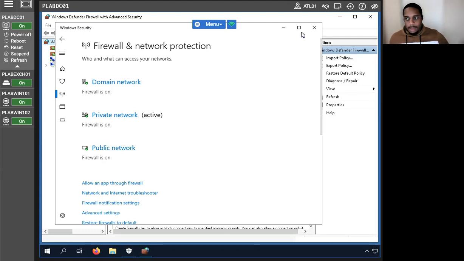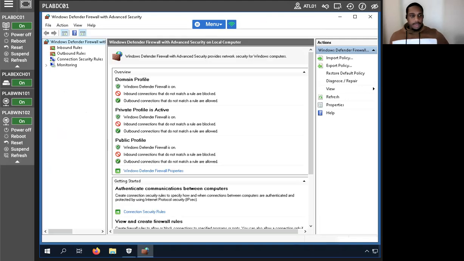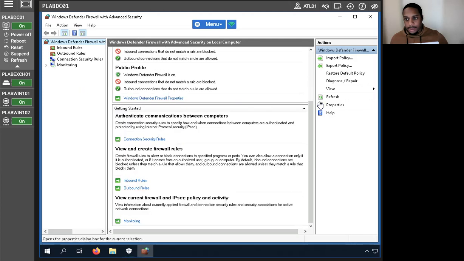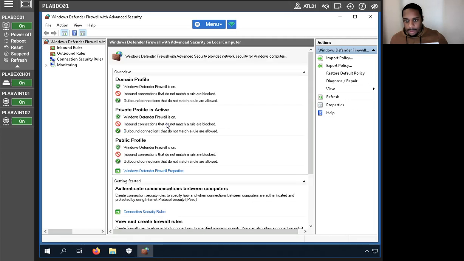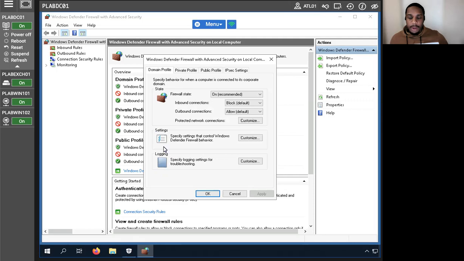Should be... there it is. All right, perfect. Now for our overview, should be the Windows Defender Firewall properties. Let's see. There it is. Oh, click here too. All right, perfect. Actually, let me go back here. So it'll give us the properties for all three profiles.